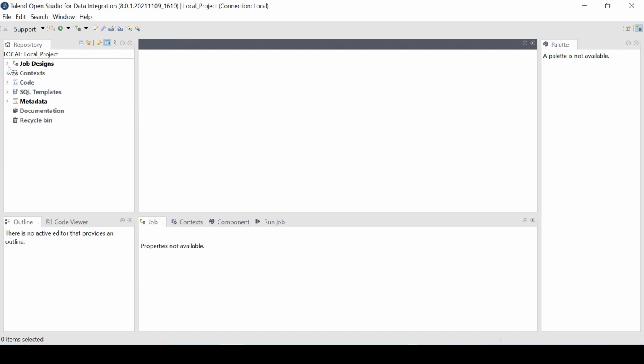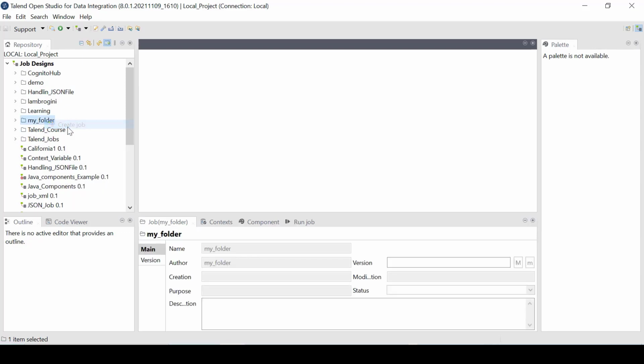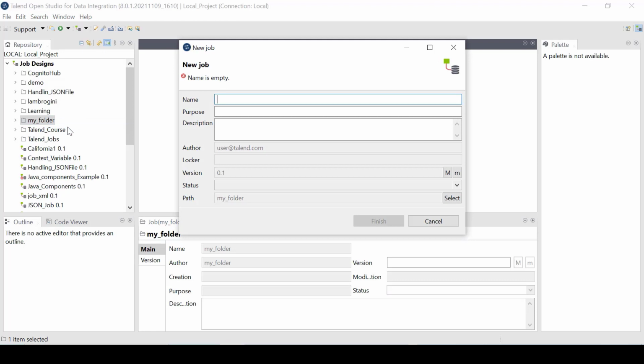In the repository section, expand job design and choose any folder. For this demo, I am selecting my folder. Now right click on my folder and click on create job.